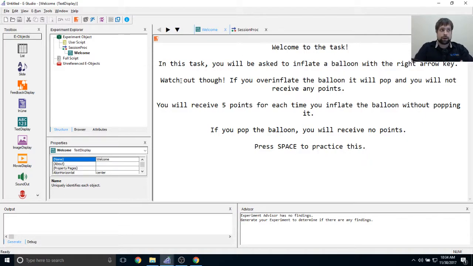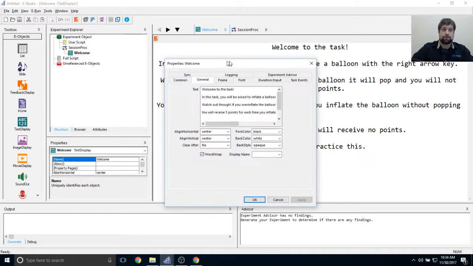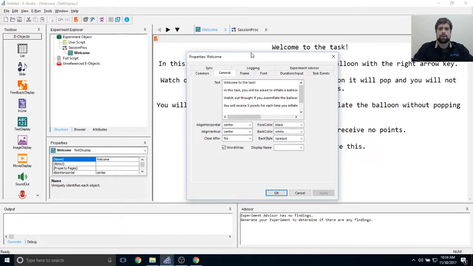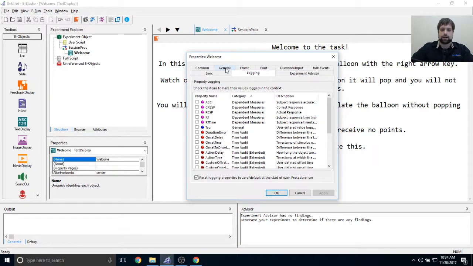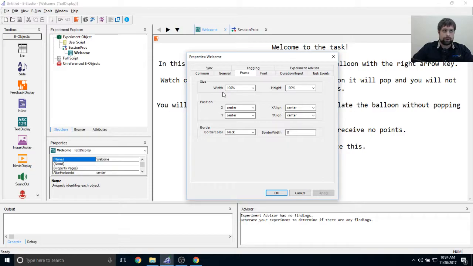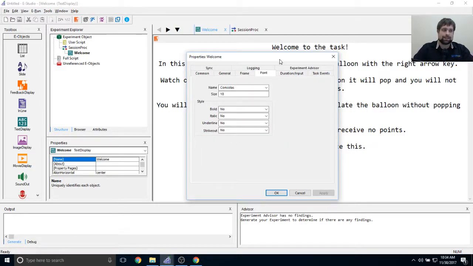Now that I've written all of the instructions for the task, I'm going to change some of the properties of that welcome screen. So we'll go into the properties page here, and if you've been following along with these live streams, you know that mostly we don't deal with a lot of these tabs here. Frame we might be dealing with a little later, but mostly on the slide object. Font, I kind of like Consolas.